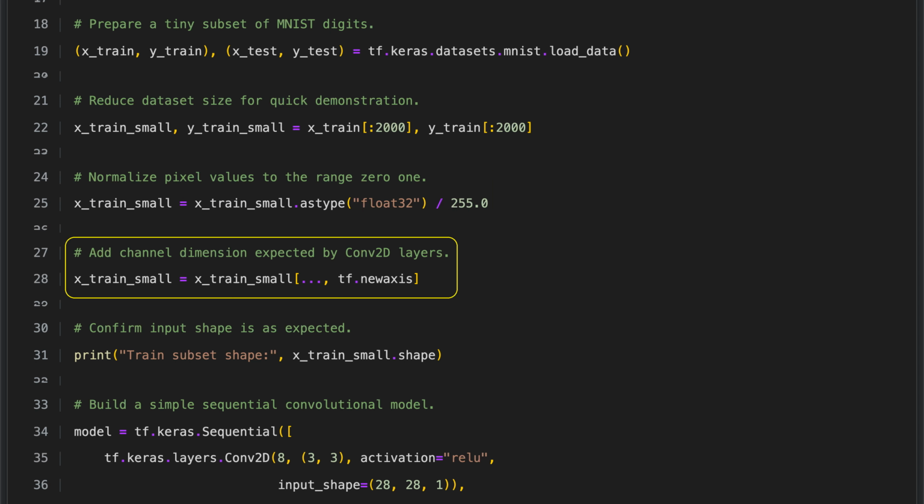We add a new dimension to the training data, so it matches the input shape required by convolutional layers in Keras. The original data is missing the channel dimension that convolutional neural networks expect for image processing. By using TensorFlow to expand the data along a new axis, we create this channel dimension. This adjustment makes the training data compatible with the two-dimensional convolution layers that come next.